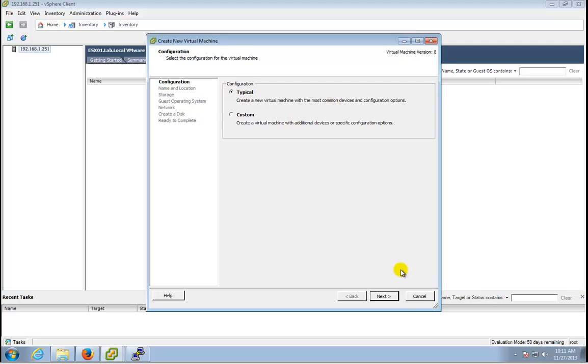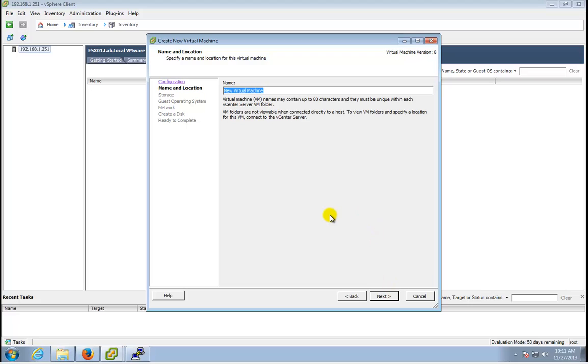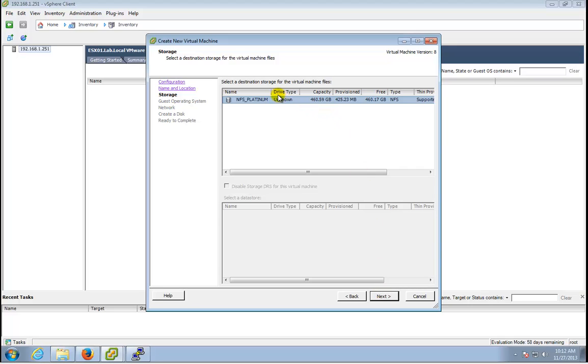We're going to use the typical settings for this. We're going to click next. This is going to be our domain controller. So let's start off by calling this one DC. I like to keep things very simple in my lab. Click next. We only have one destination for this virtual machine, which is our NFS mount.